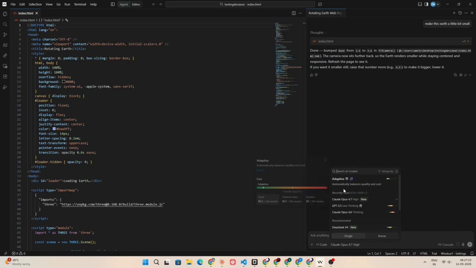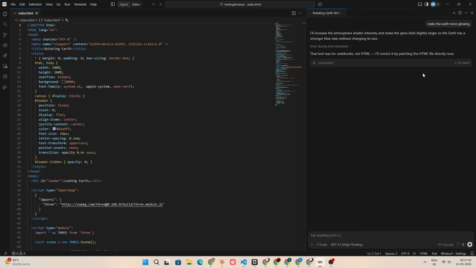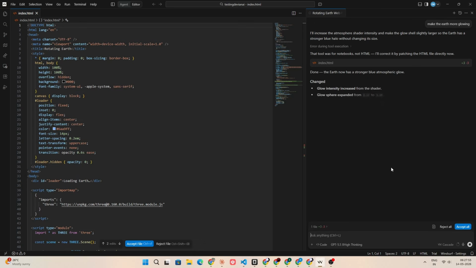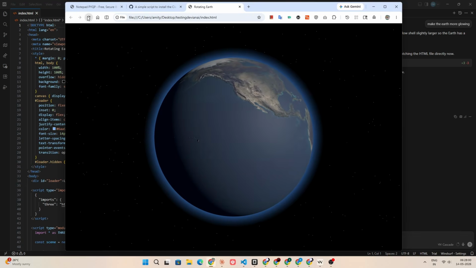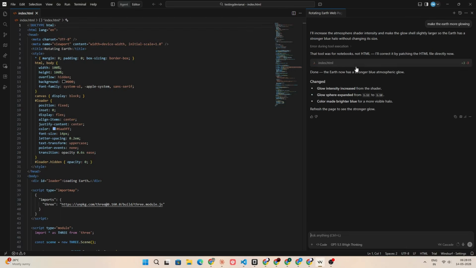Now we will use GPT 5.5 model with thinking set to extra high, and we will ask it to make the earth more glowing. As you can see, both models are working, Claude Opus 4.7 and GPT 5.5. Every model is working on this task. Let me refresh, and it is more glowing, but it is not looking good, I know. Let's see how to get these models for free. This is what our video is about.